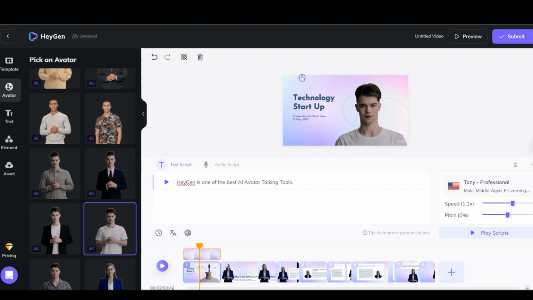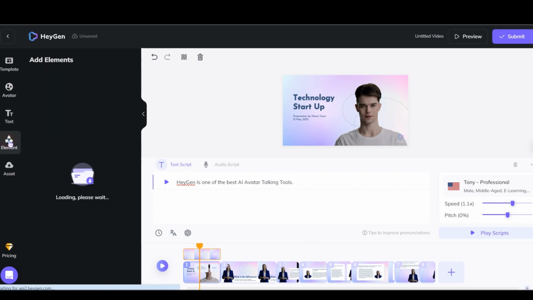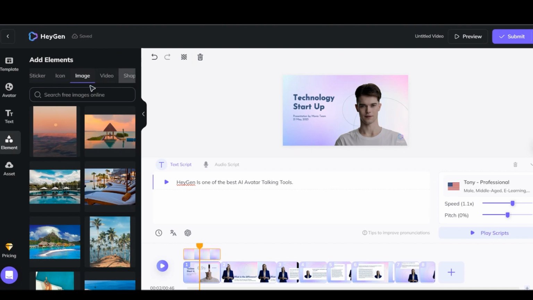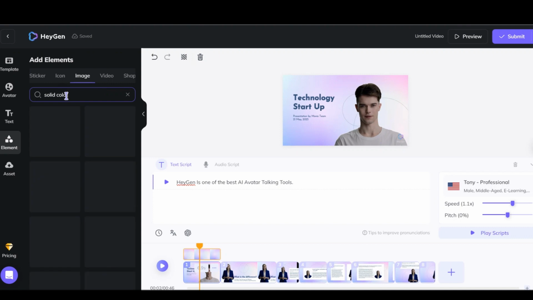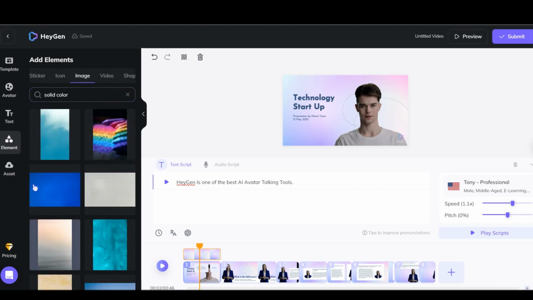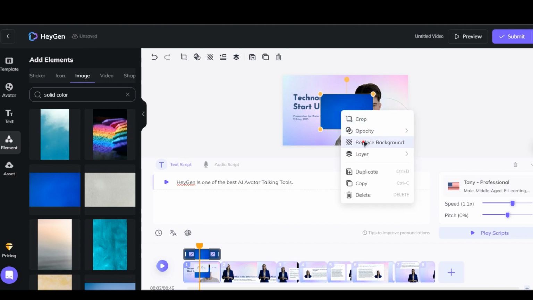Another simple change you can make here is changing the background. In the menu on the left, you have the option of elements. If you click on it, you have a collection of different objects, such as photos, videos, icons, stickers, etc. Just type what you are looking for here and search. You can find what you want from the suggestions. For example, I want to select this photo. Click on it. And now, in order to select it as background, right-click and select the Replace Background option.